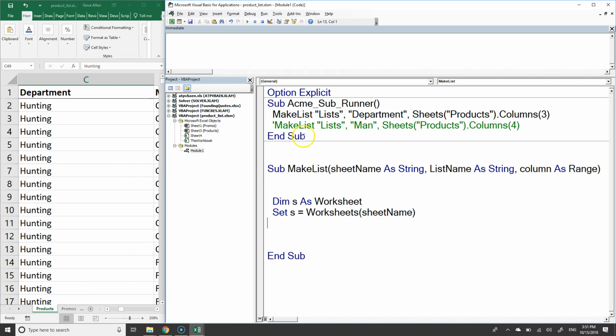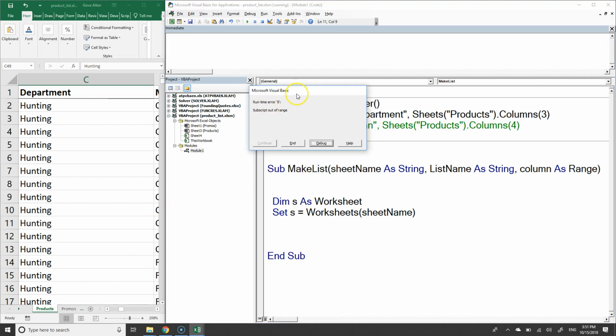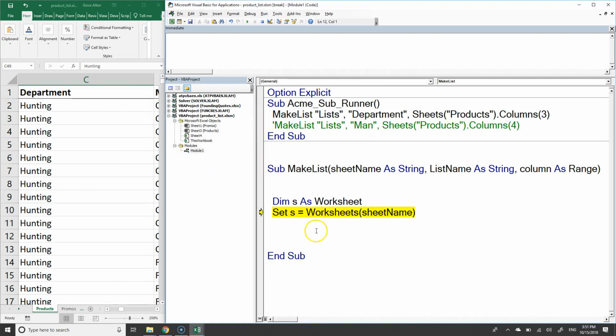So what's going to happen when I run this? It's going to get subscript out of range. I get an error here. I'll say debug, and right here, what does that mean, subscript out of range? It's actually kind of a bad error. There's really no subscript here. But what does the error mean? Why do I have this error? Go ahead.